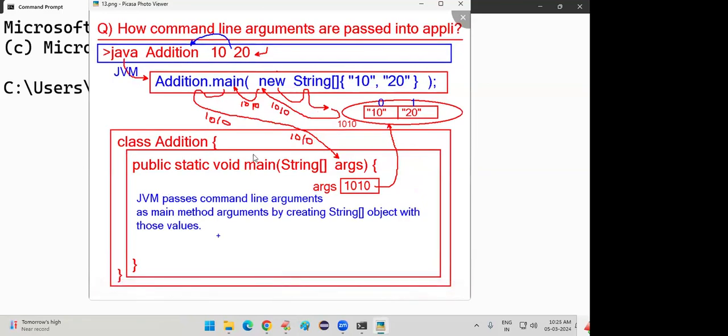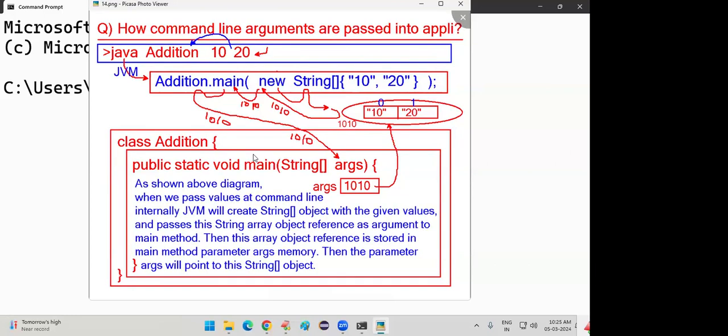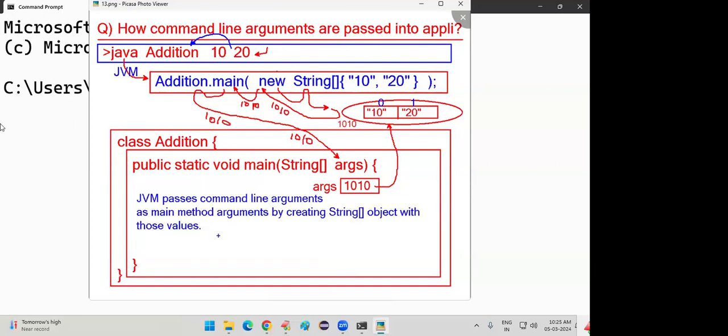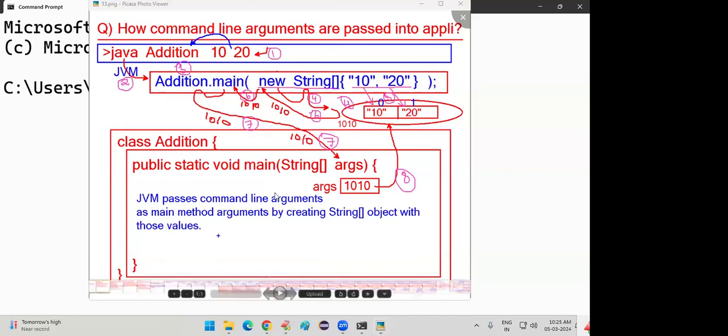Don't write, wait. Just read for revision purposes. JVM passes command line arguments as main method arguments by creating a string array object with those values. What is your doubt in 5 and 6? 5 is reading the values. 6 is taking that reference and passing it as an argument to main. Control is coming to the main method with the 1010 stored in args, pointing to the array object.